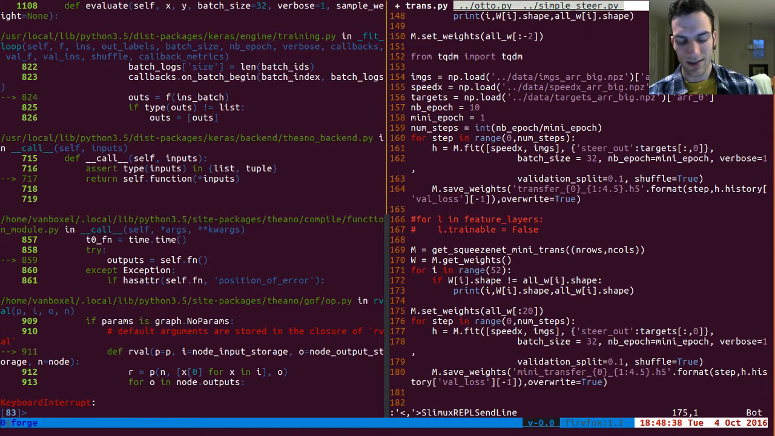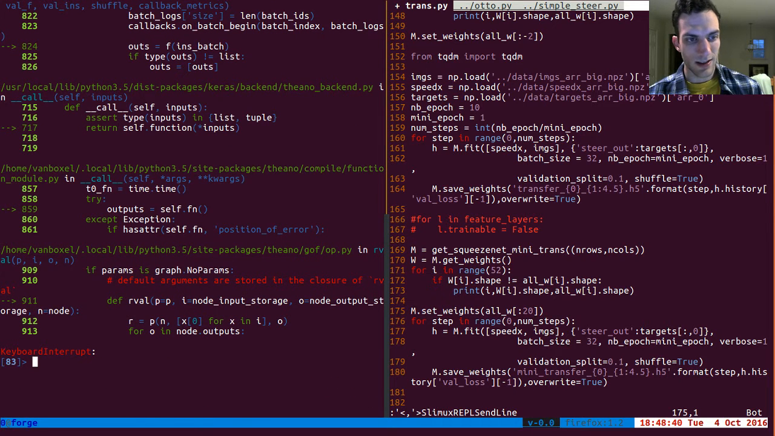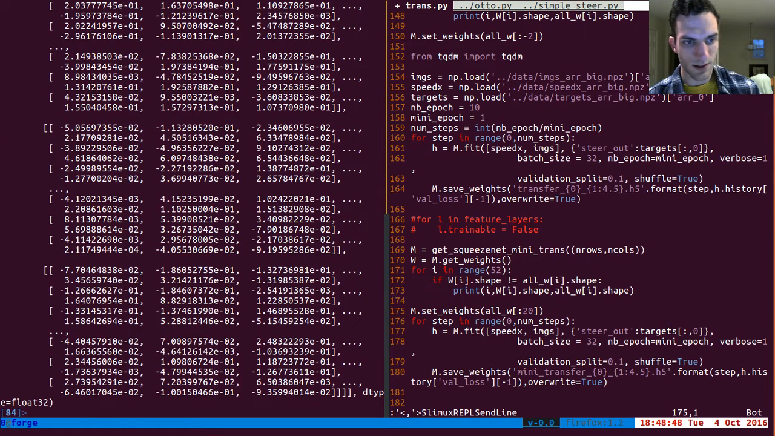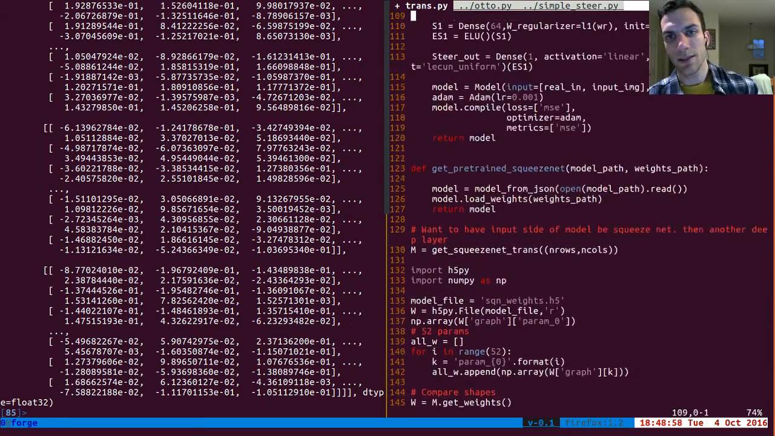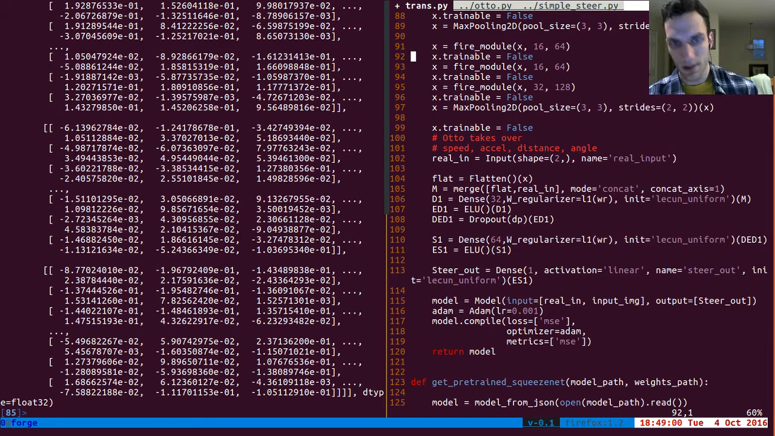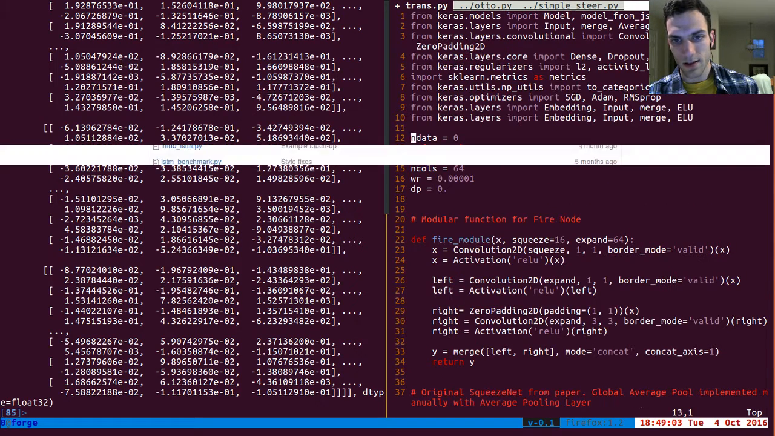Alright, that's fine. And then I want to know m.get_weights. Get weights 0. So the first layer looks like this, whereas all W0 looks like that. And those are different. Why? Oh, maybe because I need my silly fire modules, is what the problem is here.